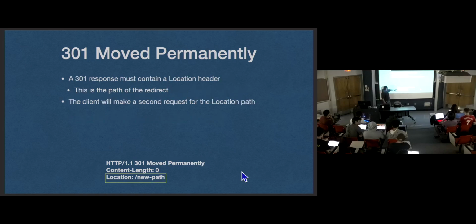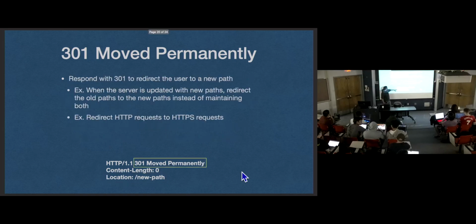This one drives me nuts. I don't think I even put a slide on it. Since there's no content, put a content length of 0. This is one of my big pet peeves, but put a content length of 0, or else Firefox won't respect your redirect.